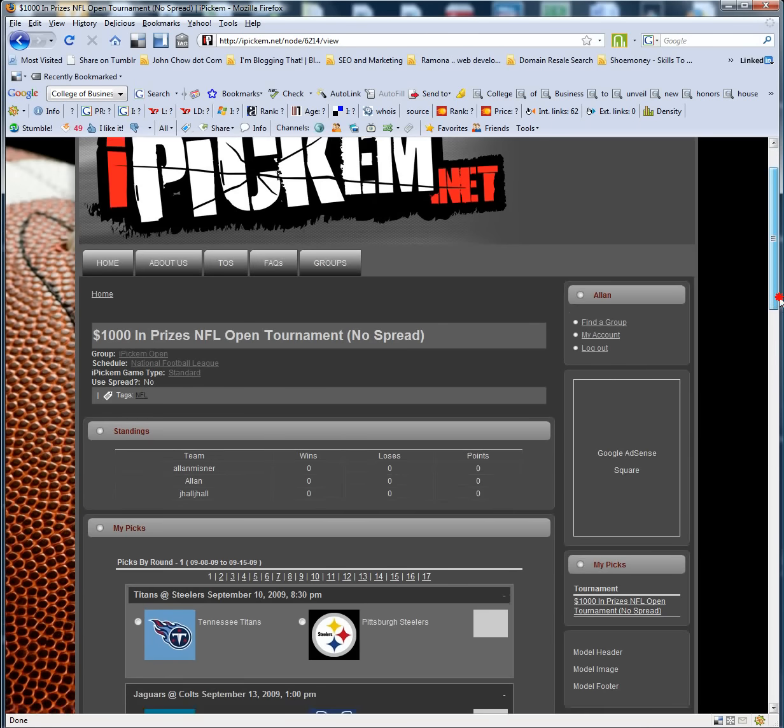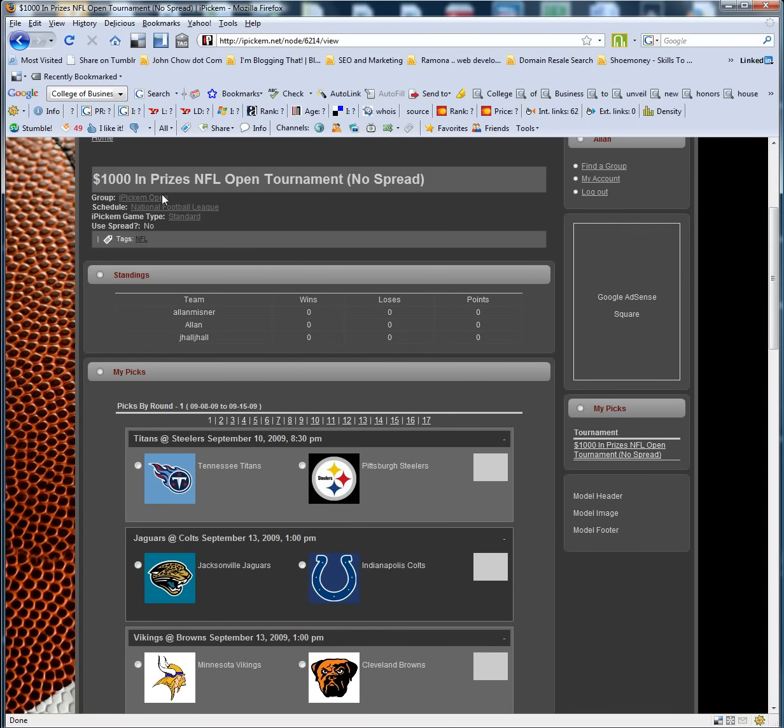So when I get here, I come to this prize tournament, and there's some various things here. It tells me the group, it tells me the schedule, it tells me the type of game, and the actual spread. In this case, we are not using spread for this tournament. I'll take just a second to discuss spreads for folks that might not be familiar with it.